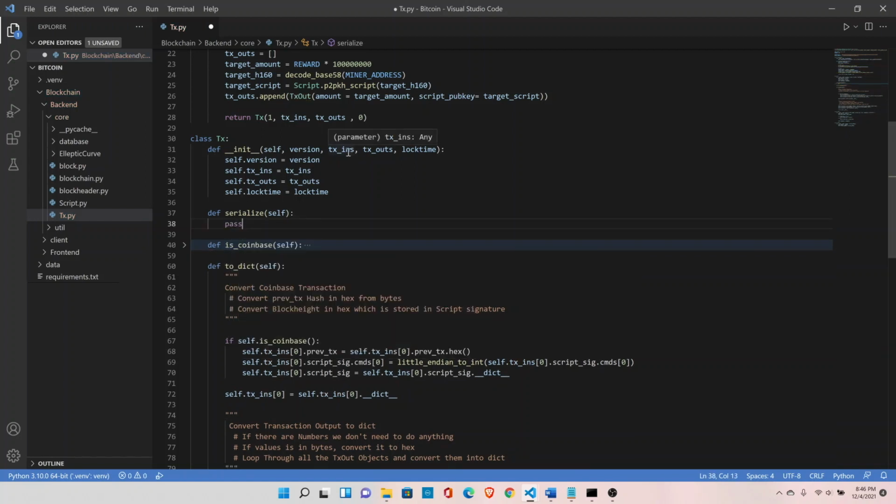Let's understand how this is going to work. We have version, which is just a variable, so we can easily convert this numeric variable into byte format by doing integer to little endian. But the transaction input is an object itself, so we need to create a separate serialize function for our transaction input, and the same goes for transaction output. The lock time variable is just a variable, and again we can simply convert it into byte format.